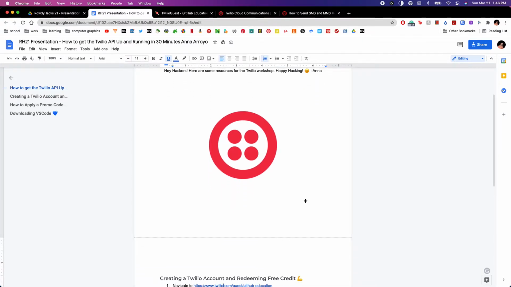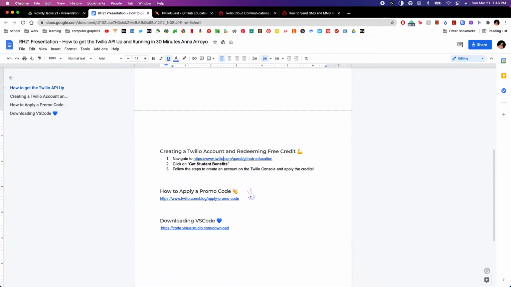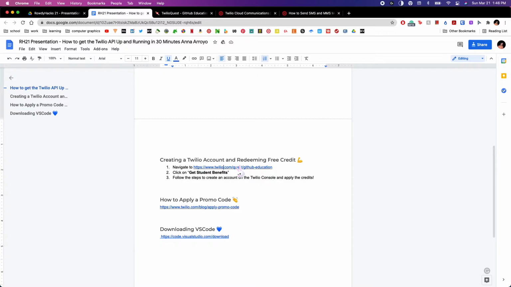Make sure you check out this document. I show you how to make a free account if you're a student on the Twilio Console, which is where we're going to be hooking up everything, how to apply a promo code so you can get some free credits, and then downloading VS Code, which is the IDE I use.